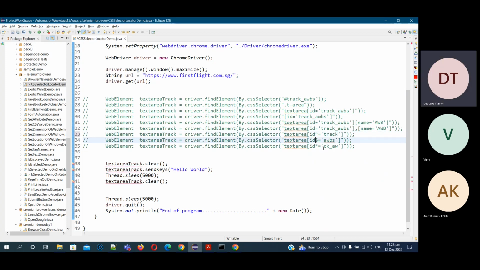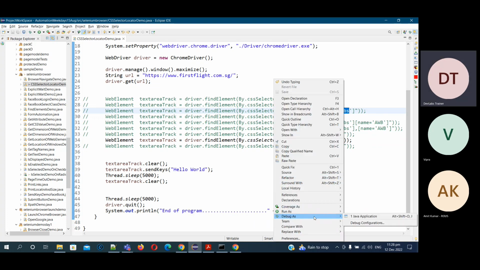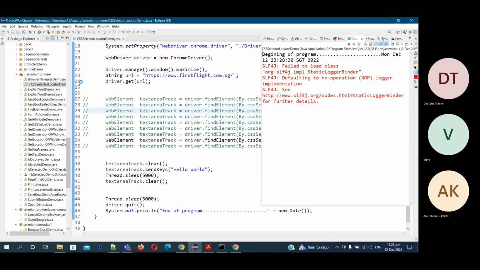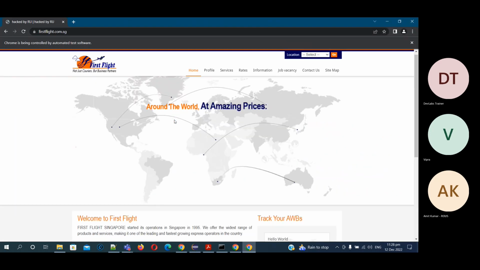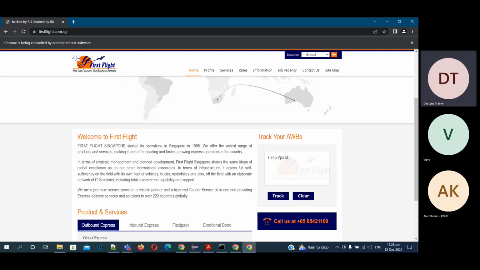This is ends with. Ends with means the dollar symbol. So I'm saying that it should end with this one. So it will look for the web element which is matching this condition. Actually, this is a condition. So it will try to find the element and then identify it. And then it will do the normal flow. Run as Java application. So see here it worked, right?